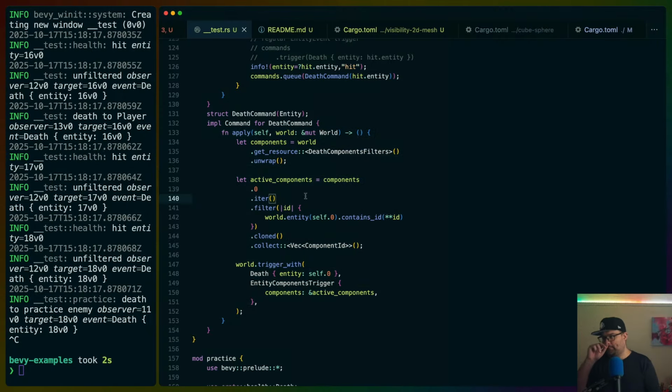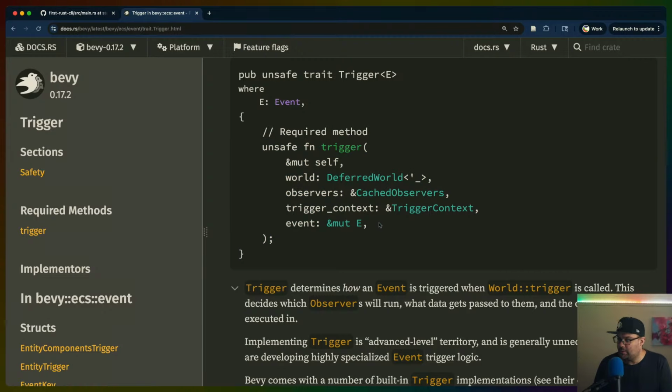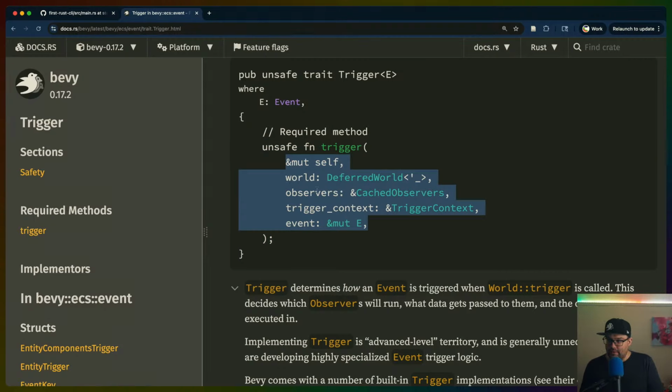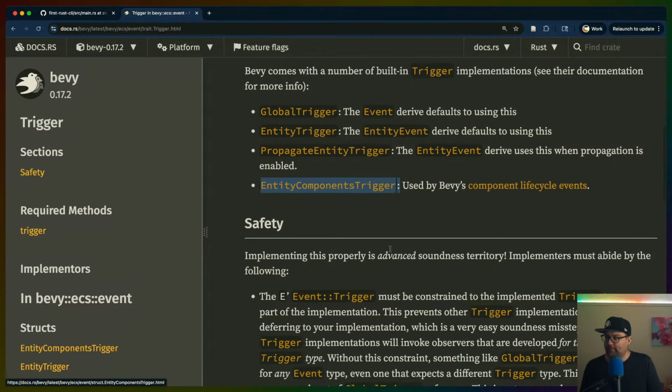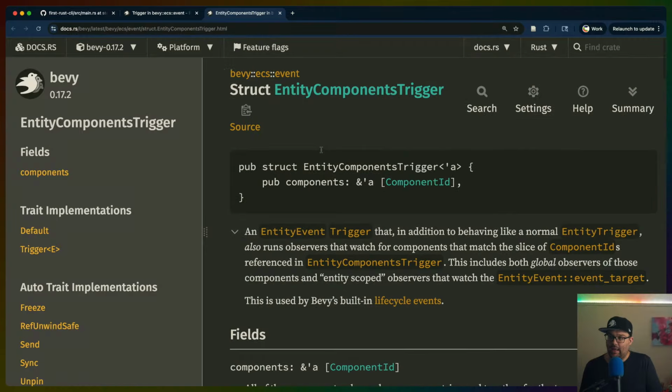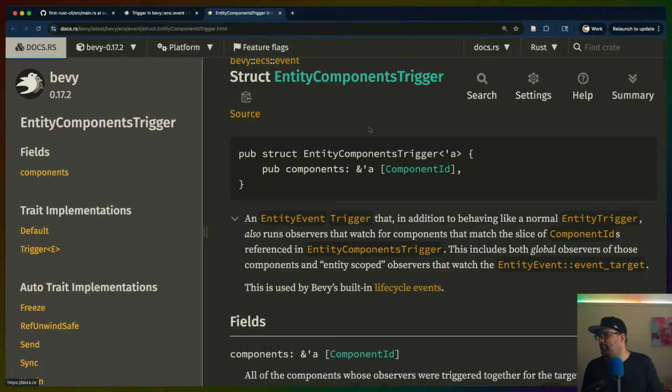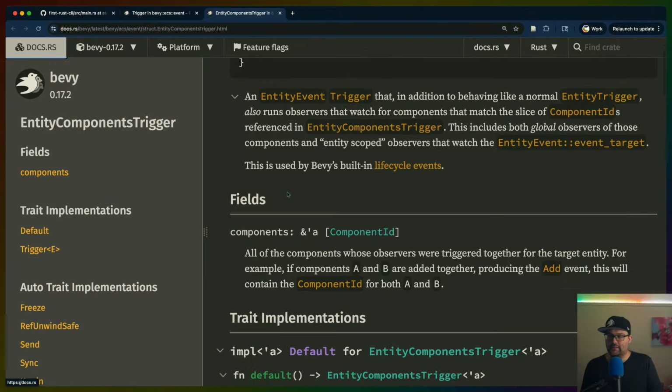But trigger is a trait, and trigger has this unsafe function called trigger where you can do things here and you get access to the event and the world and stuff. So I think actually we could have not just an entity components trigger, but we could have, let's look at the implementation over here, not just an entity components trigger, but an entity component filter trigger or something like that. Or an active entity components trigger.